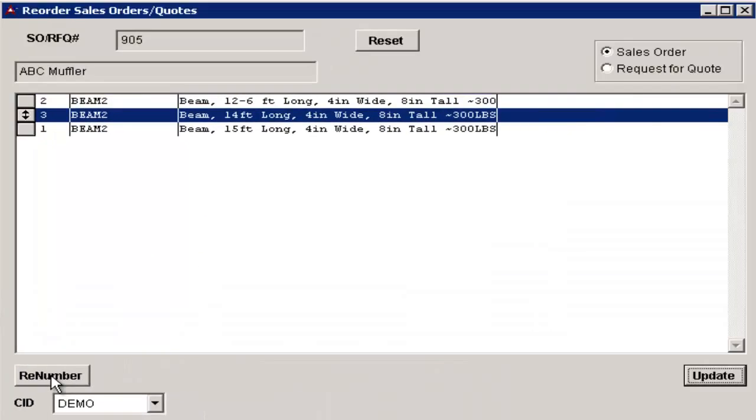When I'm satisfied with my new order, I'm going to click my renumber button. This will renumber my lines, and then I'm going to go down to the bottom right and click my update button.